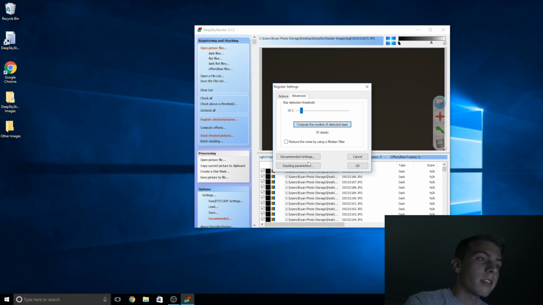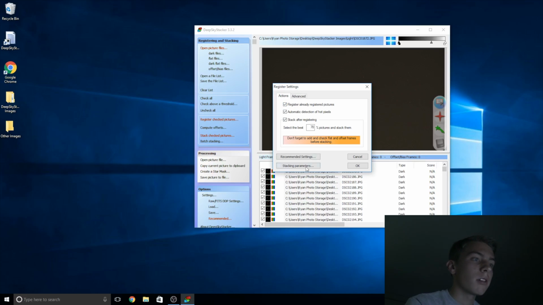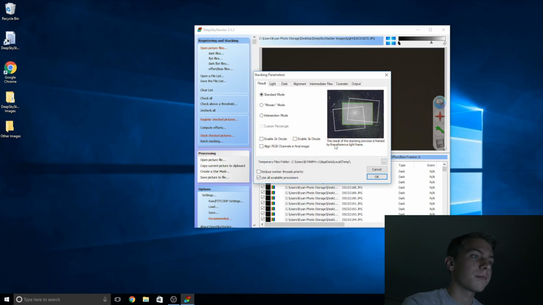So just use this to check how good your pictures are. Again, if it's above 70, you're fine. You want to leave everything checked here. Then go to stacking parameters. I don't know what half of these things do. I'm just helping you out to guide you on the right path.